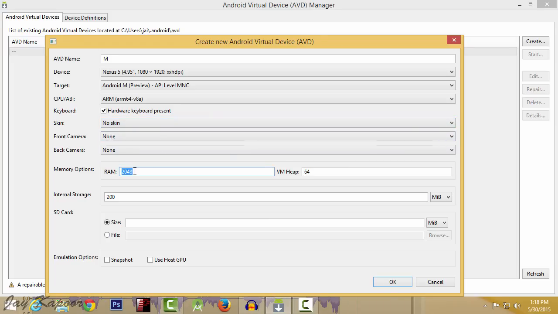And for RAM, always select half the amount of RAM. Like if your PC has 4GB of RAM, then enter 2GB RAM here. 1GB RAM is equal to 1024 MB, so 2GB RAM will be 2048 MB. And for internal storage, I recommend at least 1GB, so write 1024. And for SD card also, I recommend at least 1GB.